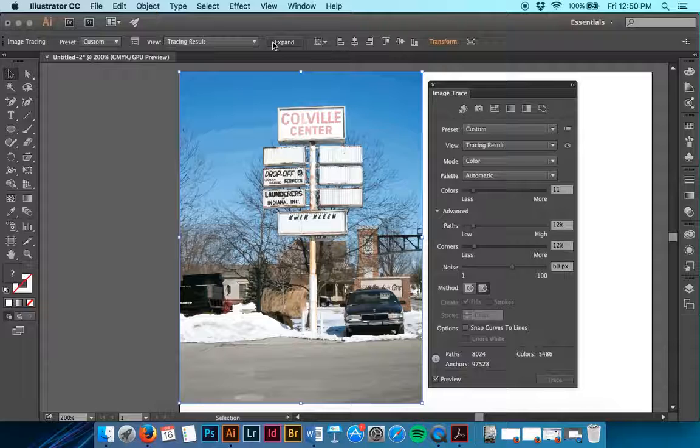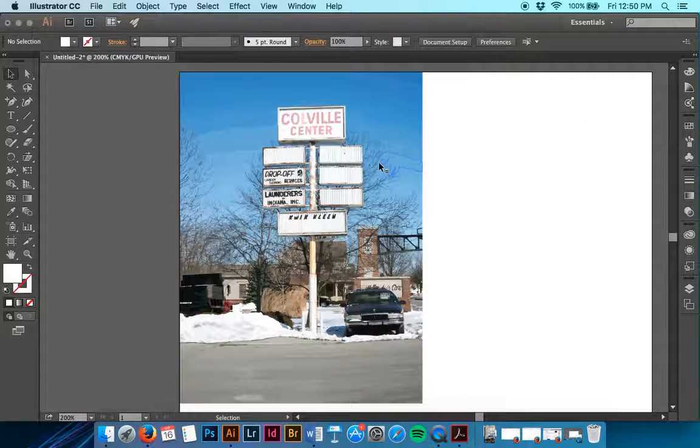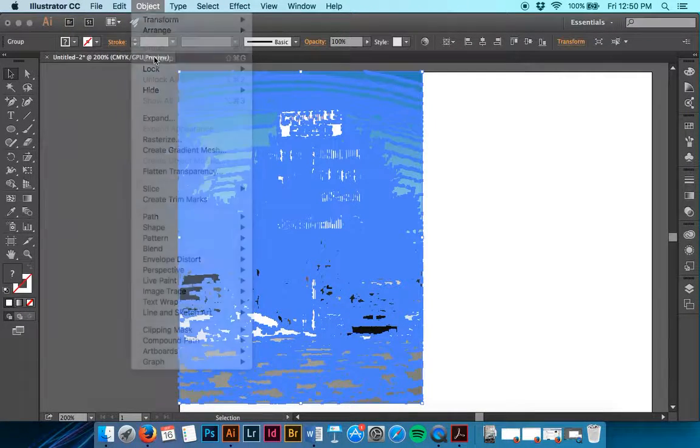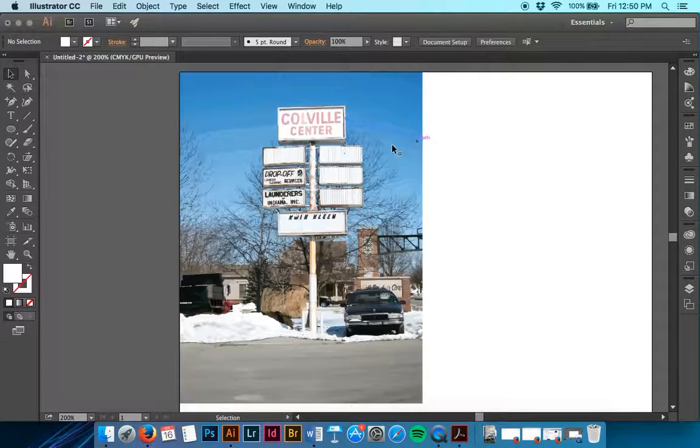We're just going to click expand, and that takes it from this sort of halfway point into an object. And click exit out of the image trace panel. As you can see, I have shapes, but they're all grouped together. And there's an object, ungroup. And what you can do is, I can move things out, I can move paths, I can delete things.